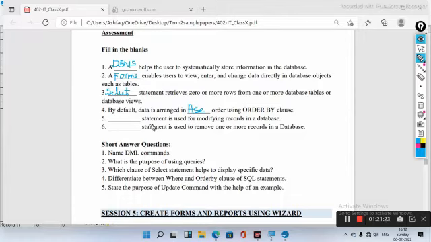The dash statement is used for modifying records in the database. For modifying, update. Update statement is used for modifying records in a database. Dash statement is used to remove one or more records in a database. For removing, delete. Delete statement is used to remove one or more records in the database.